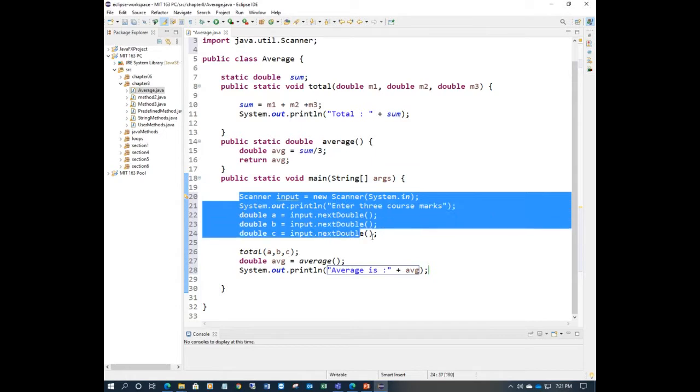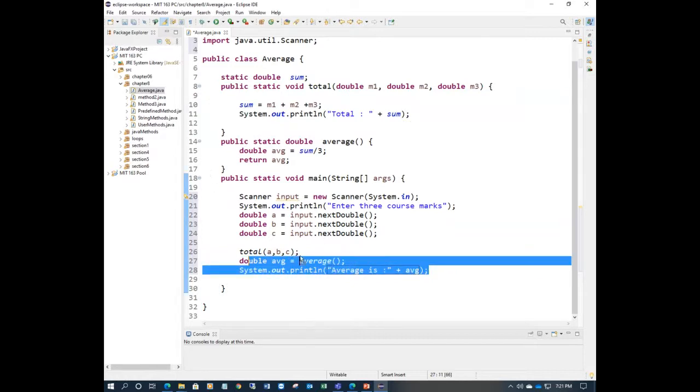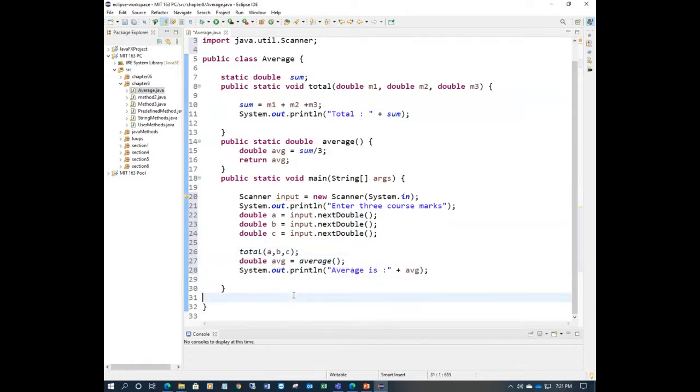You read the values from the main method and pass them to the static method call. If it is a simple print, it will print here. If it is a return value, you should write it and print inside the main. So the main method is called the calling method.